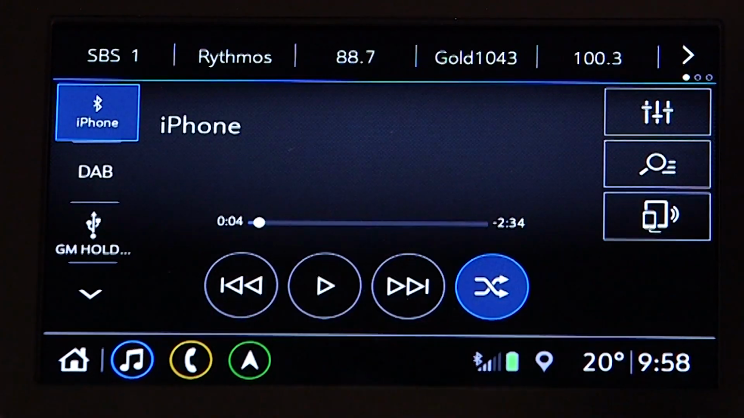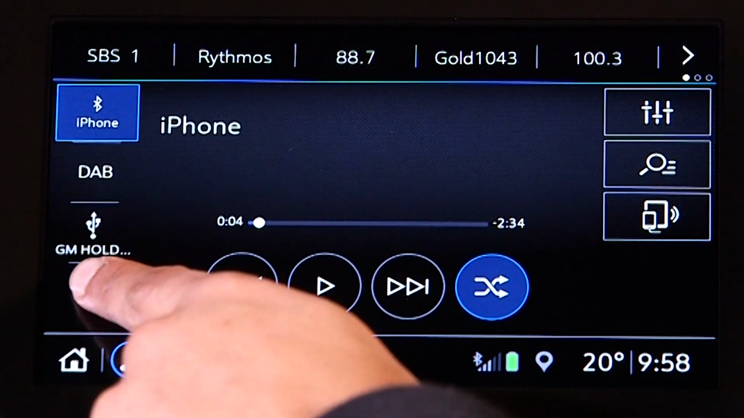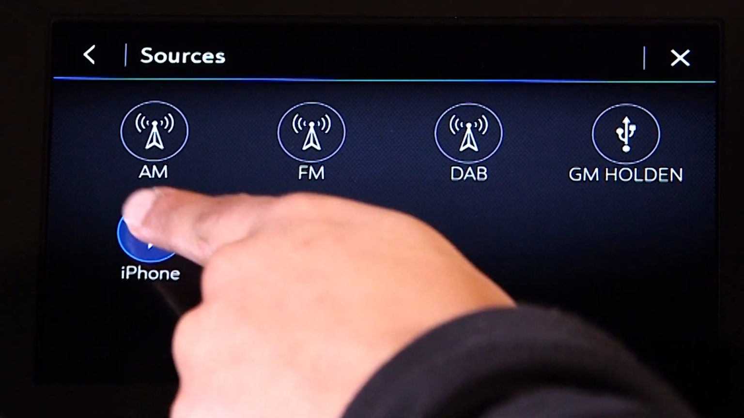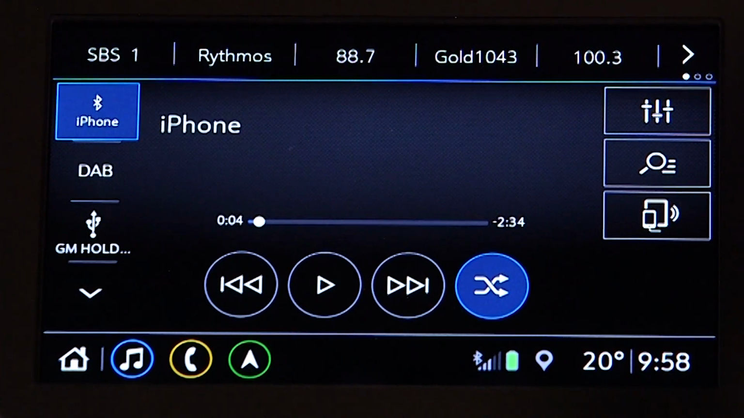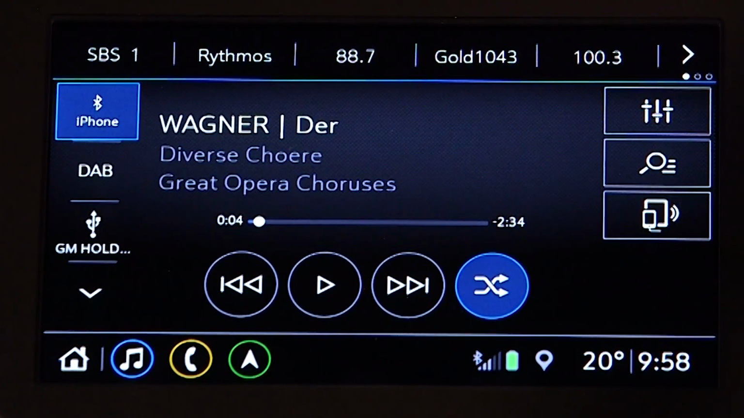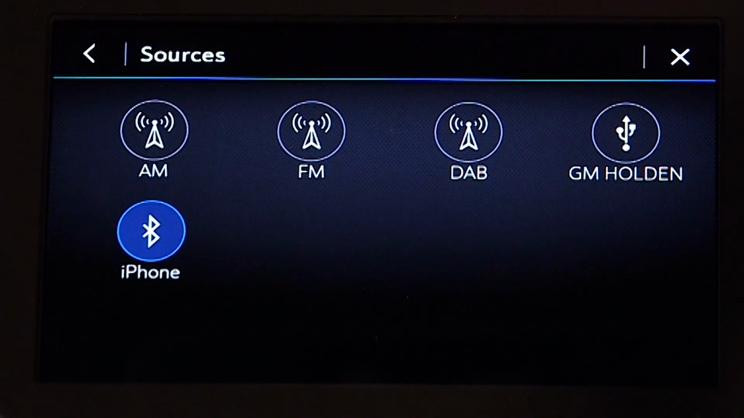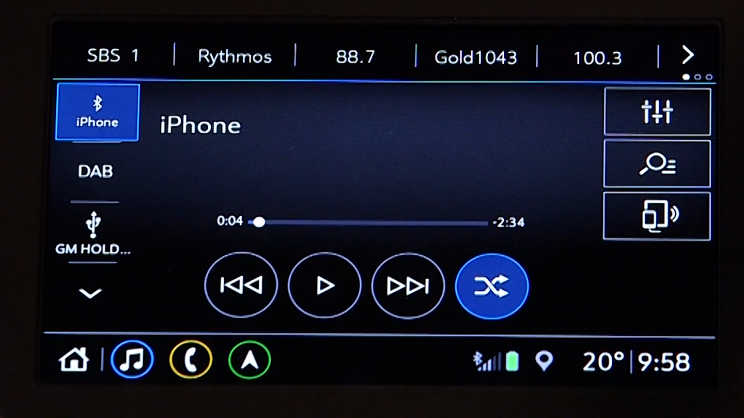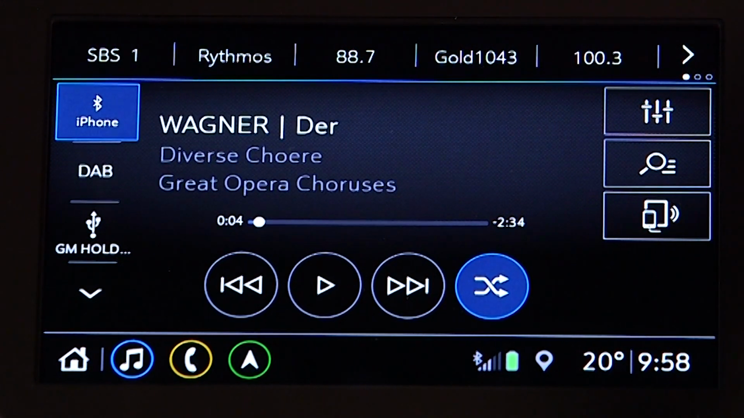Touch the audio icon from the home screen, then touch the Bluetooth icon from the recent sources list on the left of the display. If it's not shown in the recent sources, touch the down arrow to show the full list of available sources and select Bluetooth. You can control the volume and song selection via the infotainment system controls.